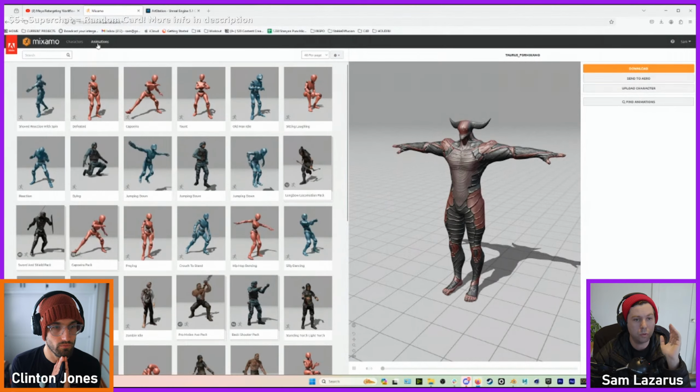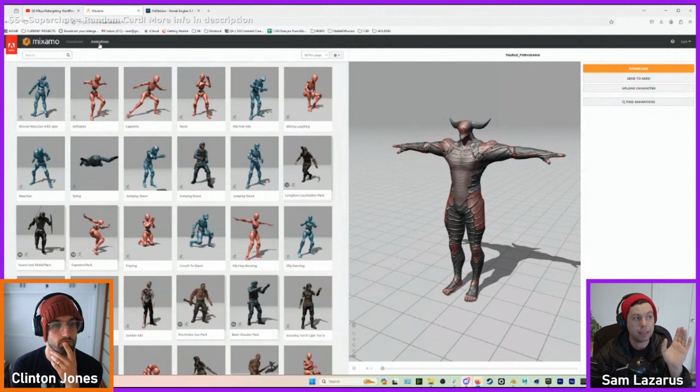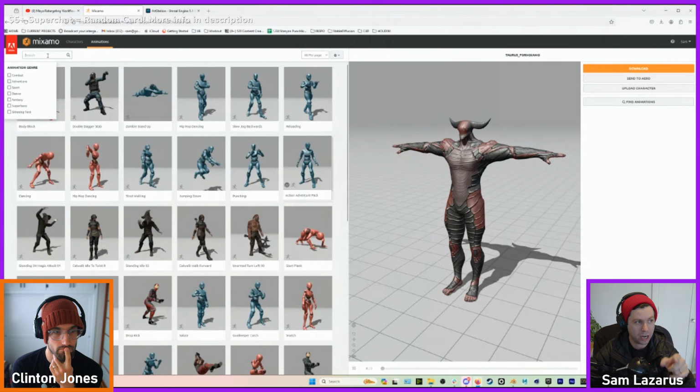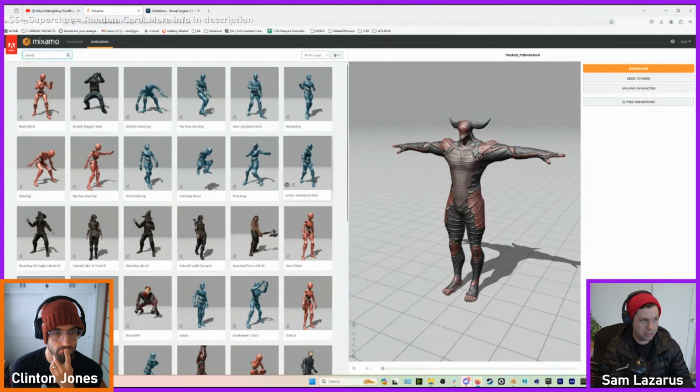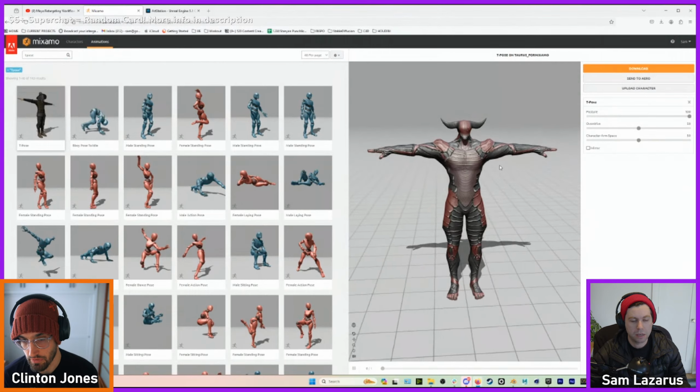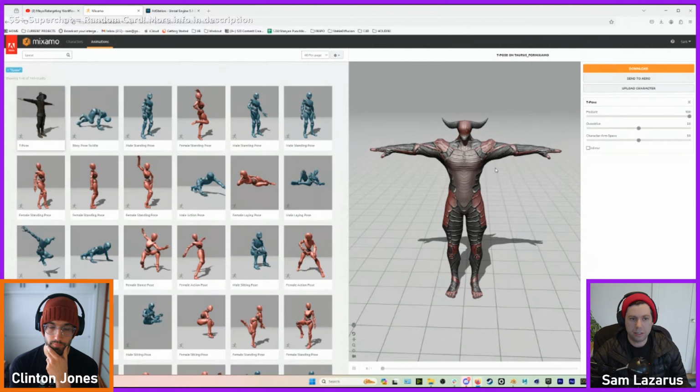But yeah, you upload your character, then even if you uploaded it in a T-pose, you want to go to animations, type in T-pose, and select it. Yep. Yeah. So you do want to do that. And this is a custom character that you uploaded to Mixamo, right? This is the custom character that I uploaded.